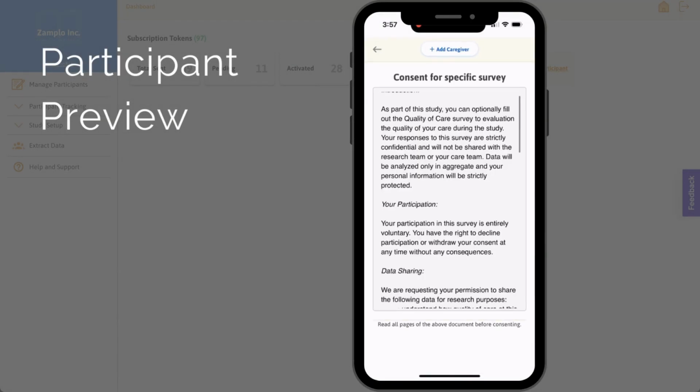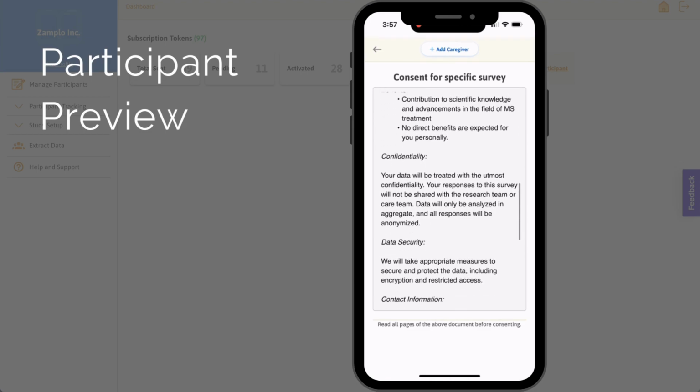Here is the participant preview for the Consent for Specific survey form we have just created.